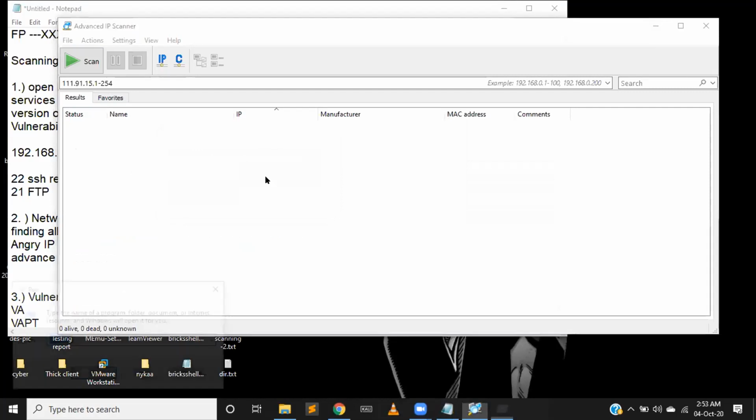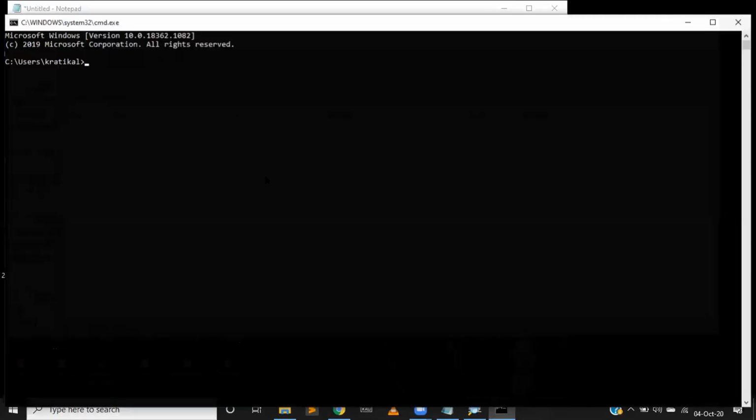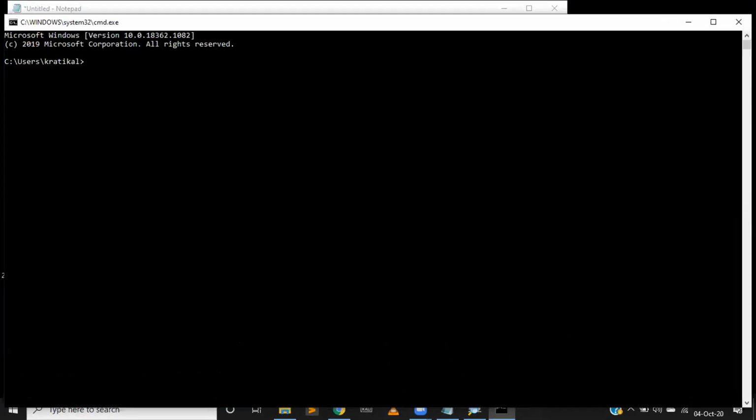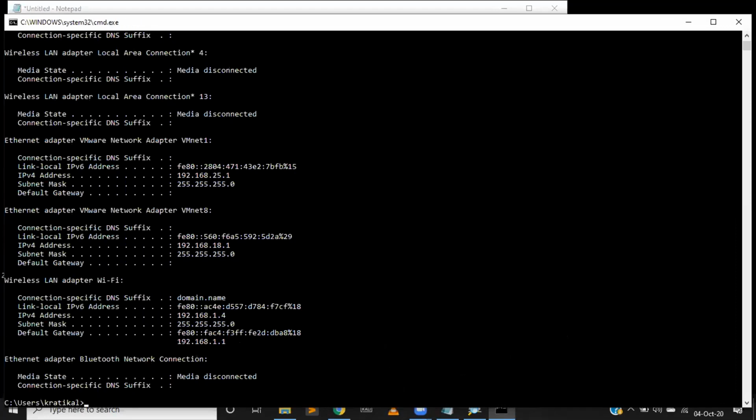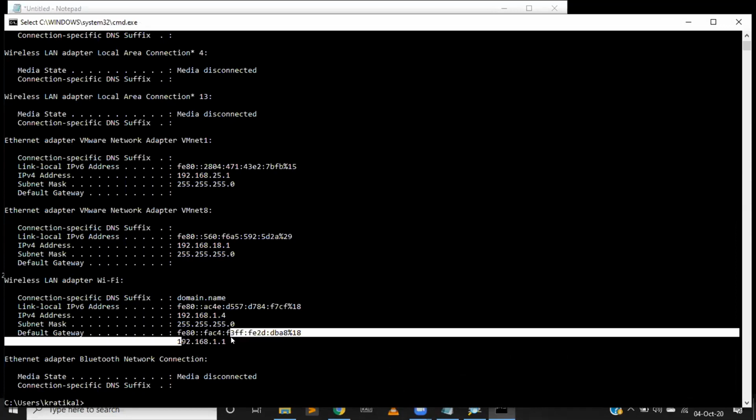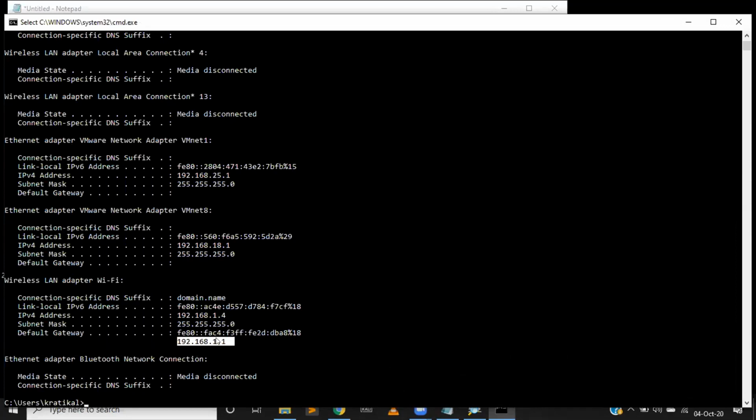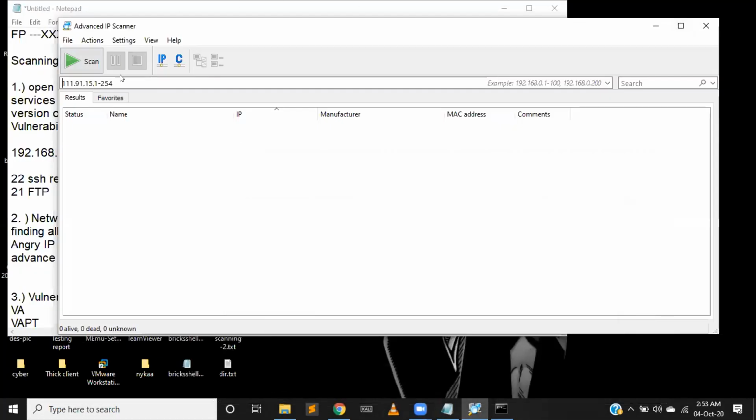Let me show you how to figure it out. First of all, we need to find our IP address. What kind of IP address? Private IP address. Okay, so ipconfig. This is my private IP. Now, I don't actually have to get my IP address, I have to get my default gateway address. So what is my default gateway address? 192.168.1.1, right? What is the total number of IP addresses we have in this particular network? How many IP addresses can we have?